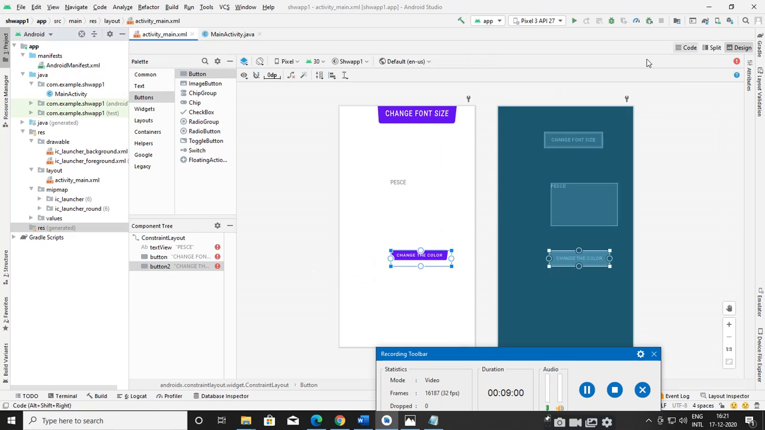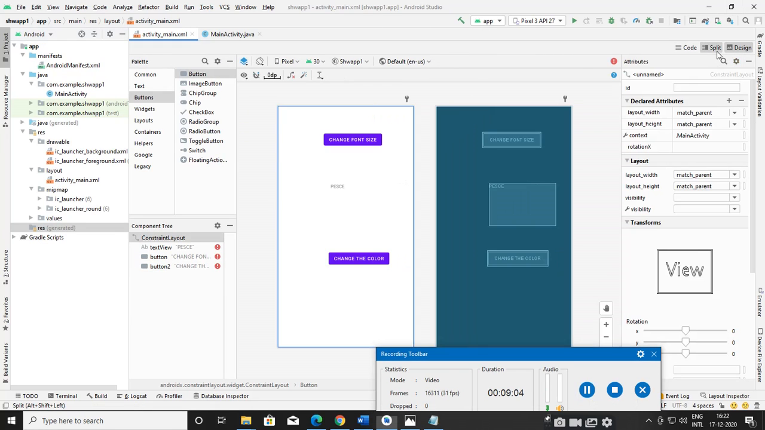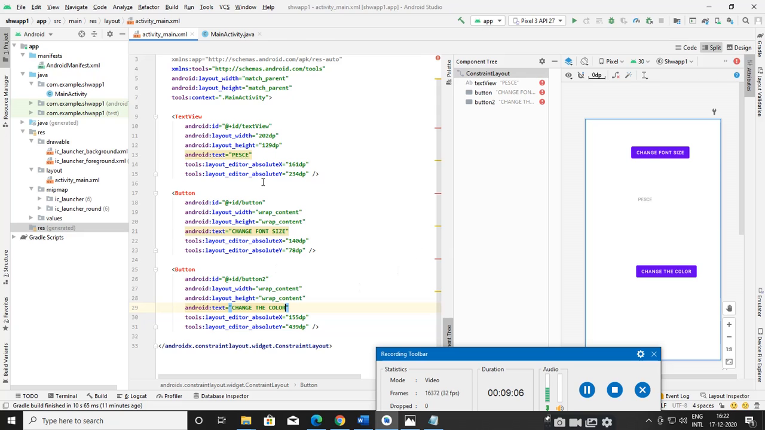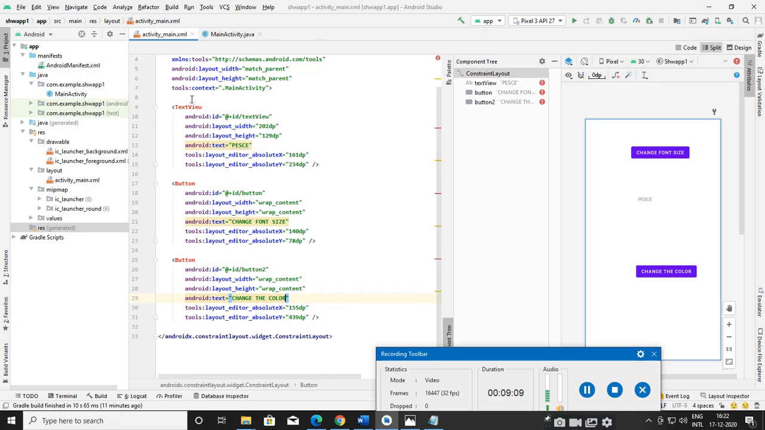Next, see this is the design part. Now the design part is over. I have inserted a text view, which contains the string PAC, and I have inserted two buttons. The first button is for changing the font size, where its ID is button only, and the second button is used to change the color of the string that is displayed in the text view.